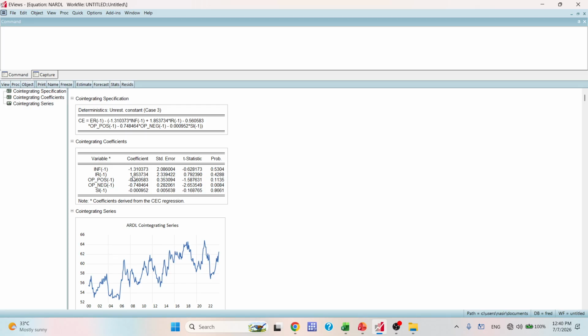Similarly, for interest rate, its coefficient is positive. So it means that 1 unit increase in interest rate will increase the exchange rate by 1.85 units. And oil price positive is insignificant because its probability value is greater than 0.05, and 1 unit increase in oil price will decrease the exchange rate by 0.56 unit.